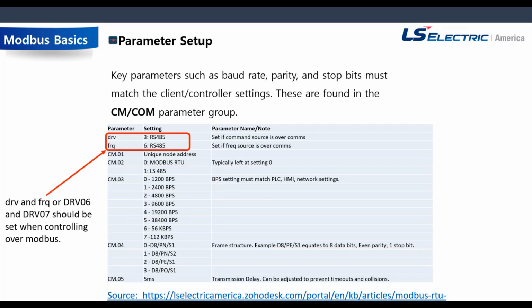And then the last one we'll mention is DRV and FRQ. This is the same as DRV6 and DRV7 on the bigger drives that give you the LCD keypad. If you're going to be running over communications, and changing your speed over communications, you have to go to the command source and your frequency source, and set it to 485. If you had a Modbus TCP card, you'd actually be setting it to a field bus. That's saying, hey, look at the field bus option card I installed.